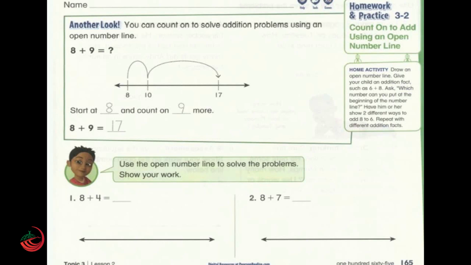Okay guys, so let's open up the page number 165. We have a practice about the open number line, but this time we will count on 2. So we will count like after 9, 10, 11, 12 and something like that. And also we are going to use the open number line that we are now doing for 2 days.